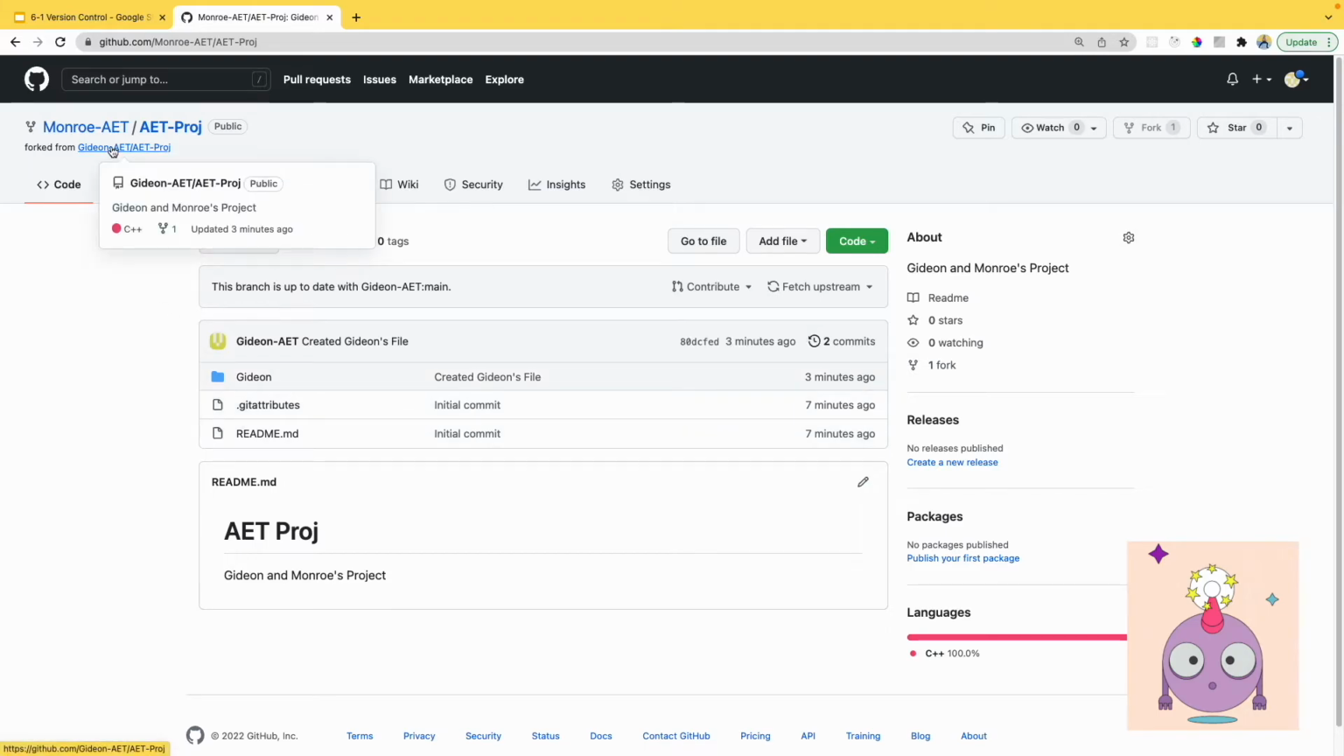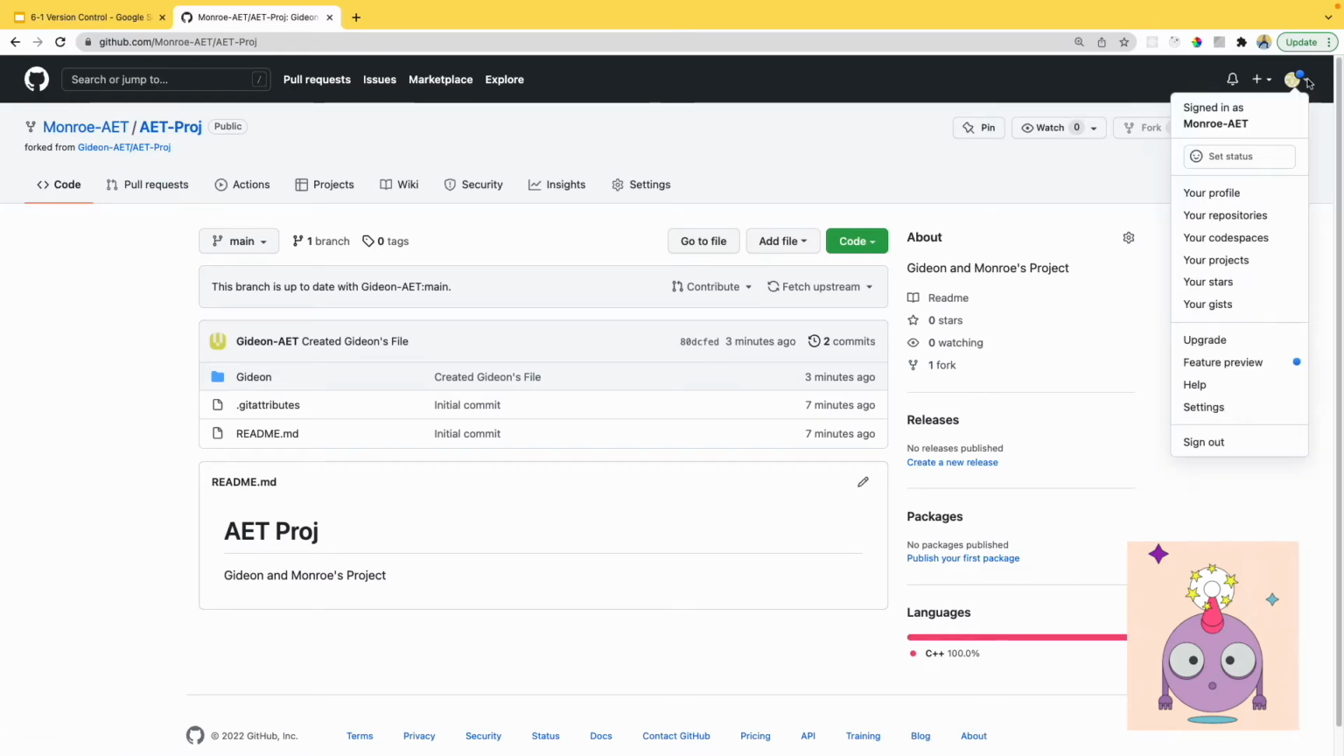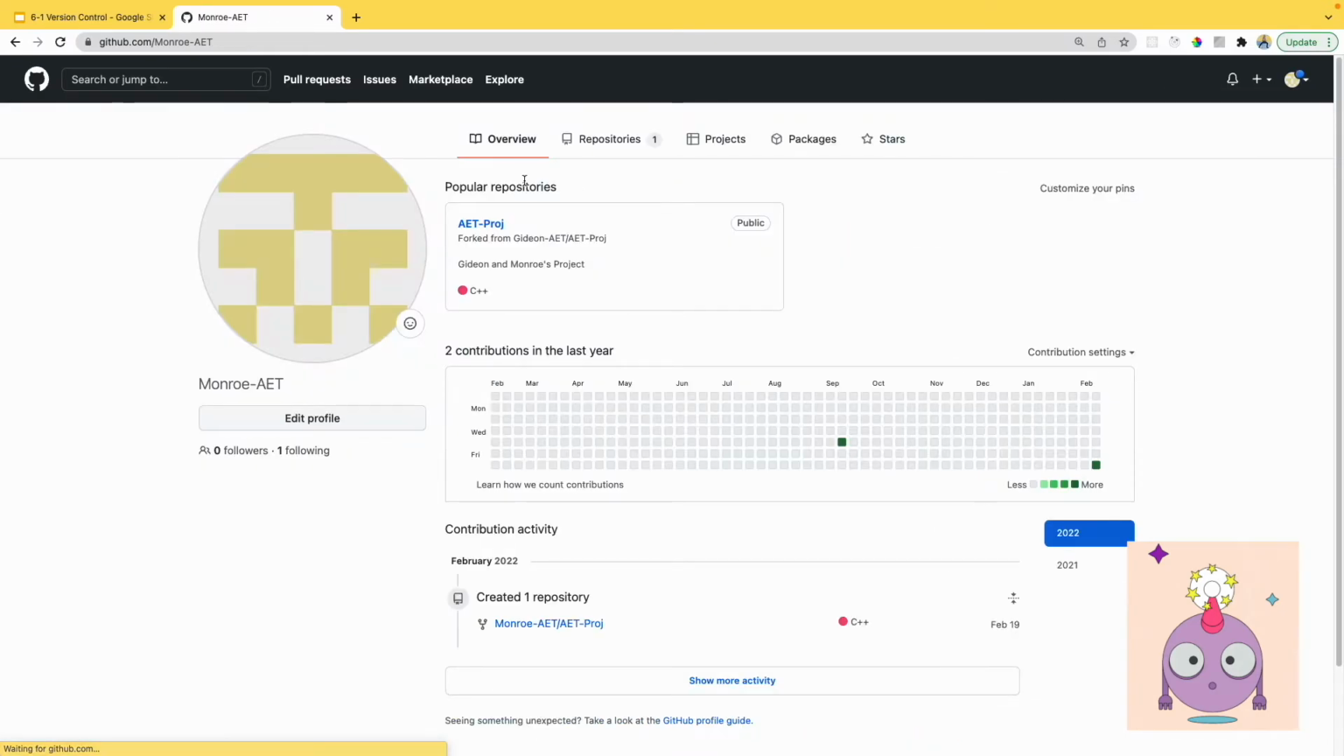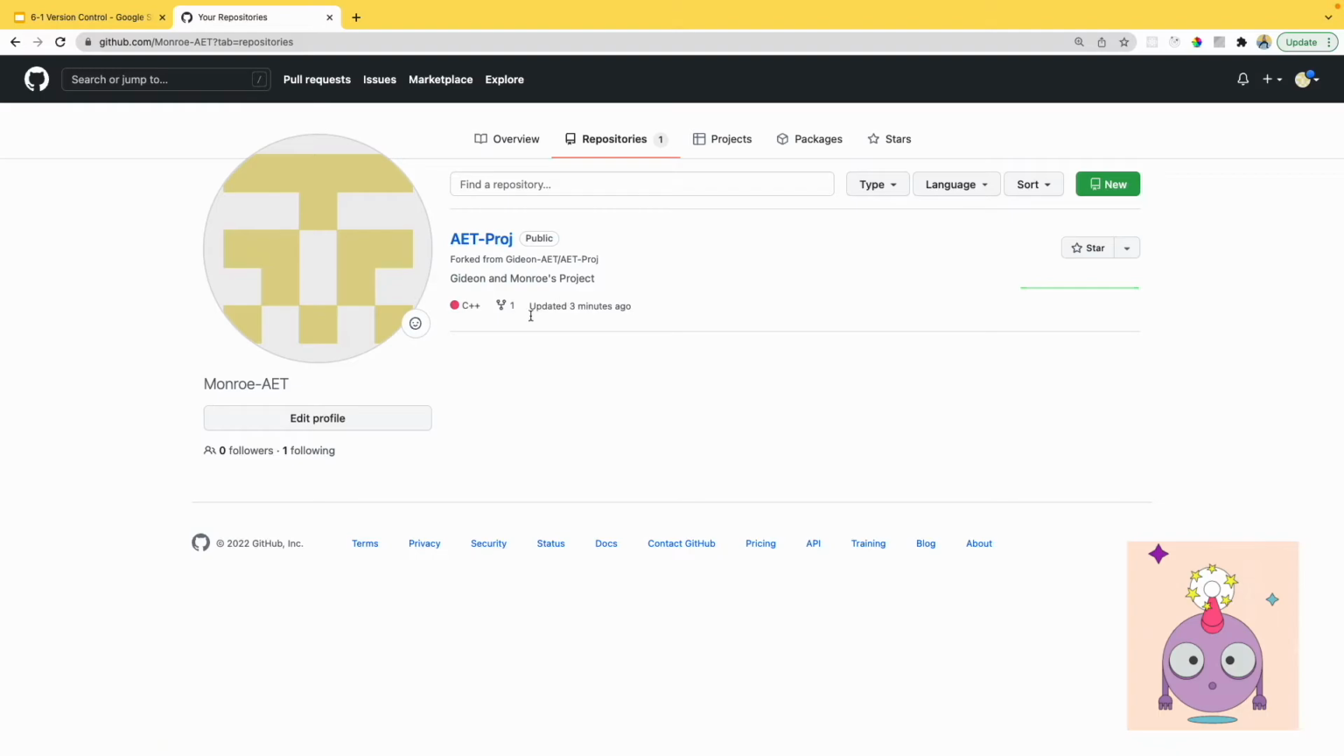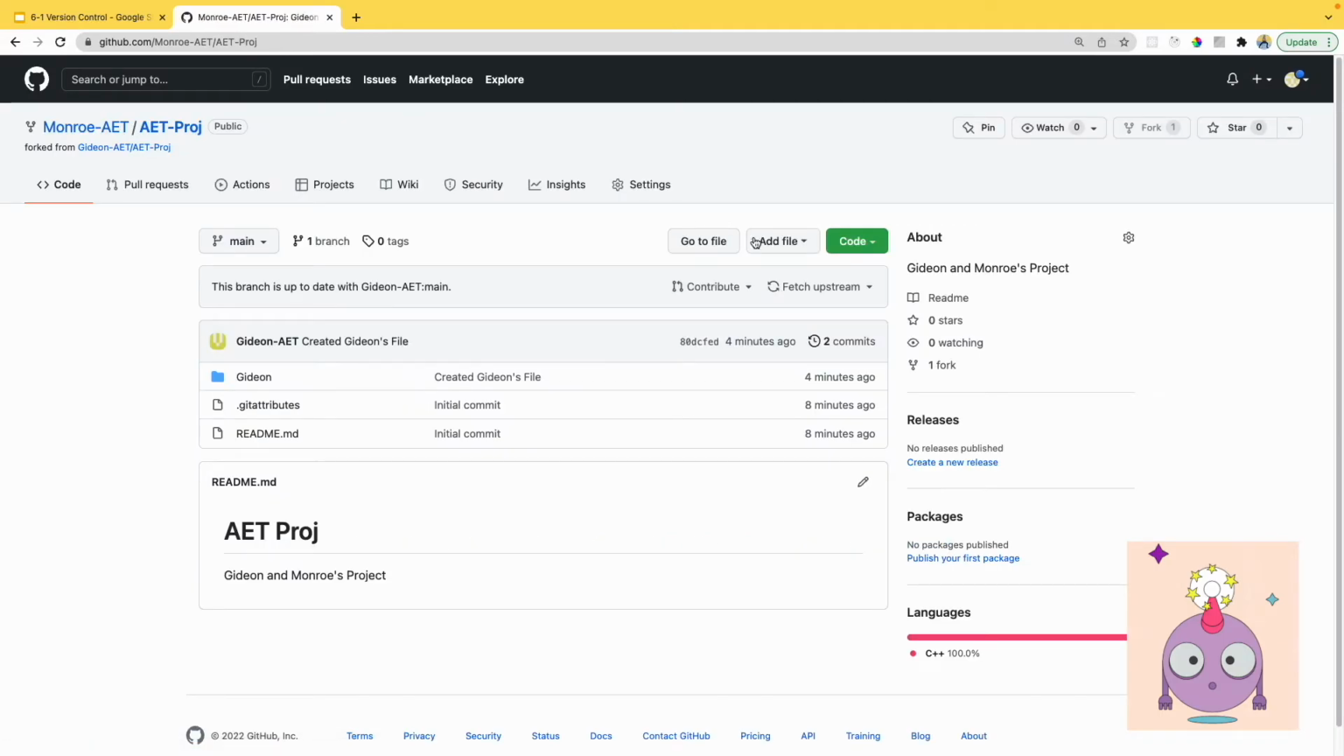What does that mean? It means that on Monroe's GitHub account, she now has a copy of that repository. And you can see it here, forked from Gideon's AAT project. So now Monroe can make changes and experiment without messing with that original project that's managed by Gideon. But it's still only on github.com. It's not on her computer yet. So we have to do some stuff.